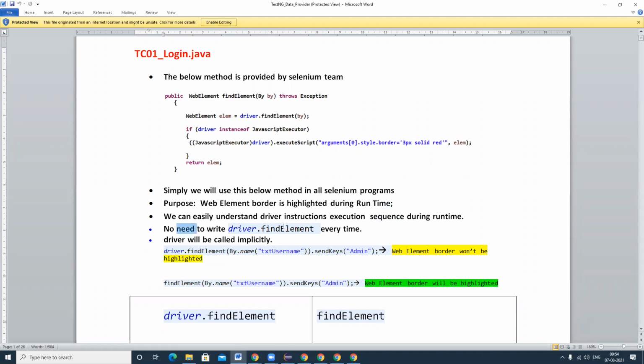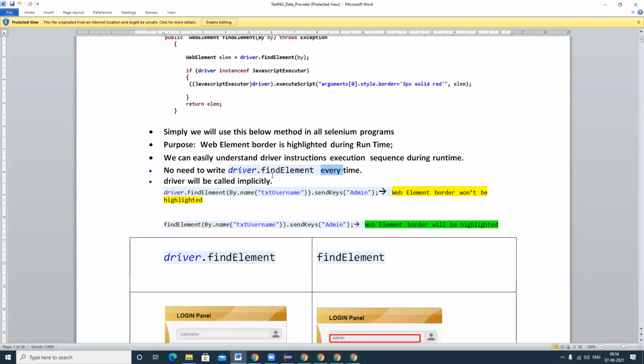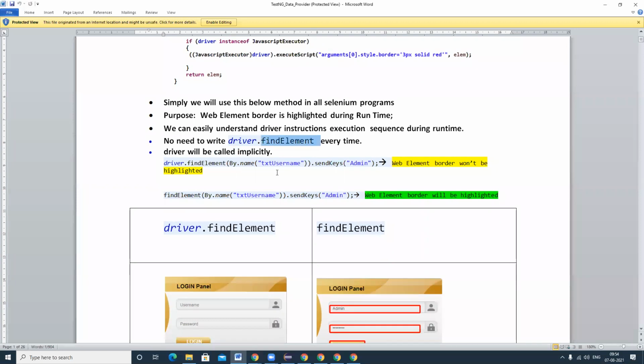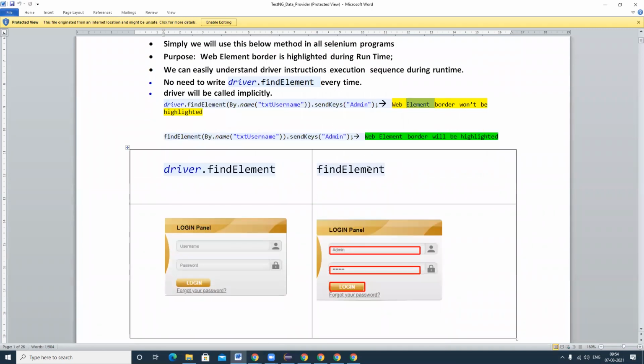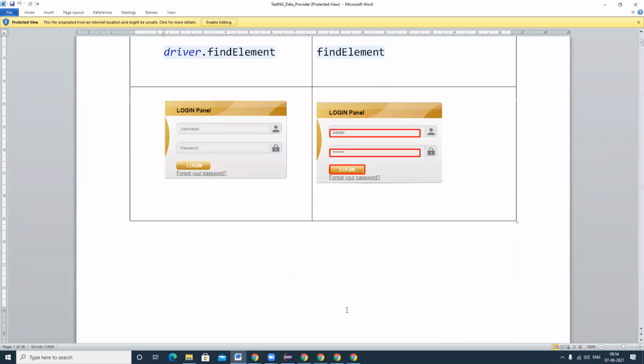No need to write driver dot find element every time. Simply you can write find element only. The driver will be called implicitly whenever this find element method is executing. If you write driver dot find element, the web element border cannot be highlighted, so it will be executed like this. If you write find element like this, your script will be executed like this. So that is the first lab.